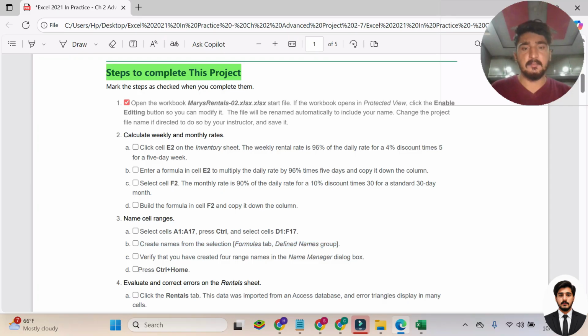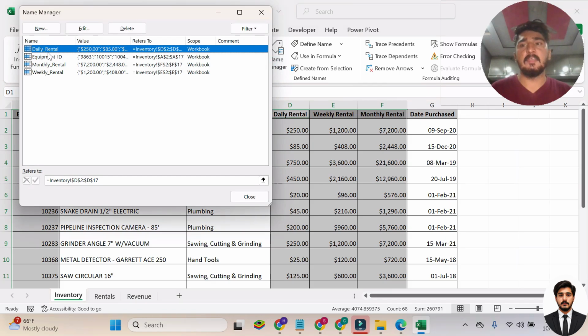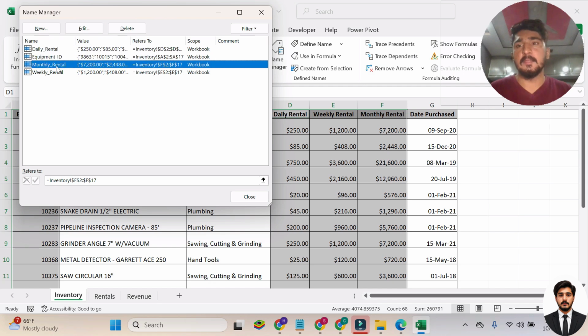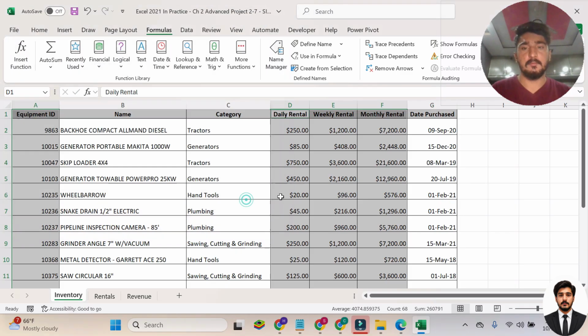So we will check these names in the next part. Verify that you have created 4 ranges in the Name Manager dialog box. So we will check this first. Go to Name Manager. I have given the range names: daily rental, equipment ID, monthly rental and weekly rental. After this we will close this.